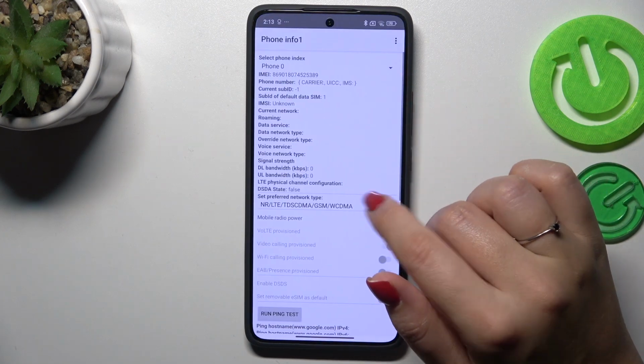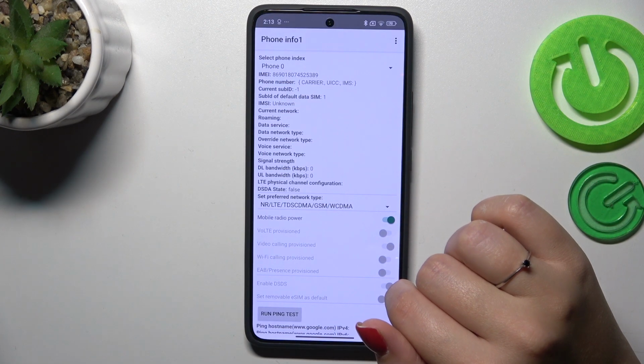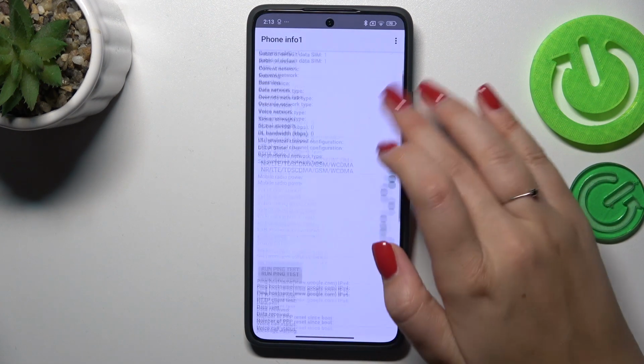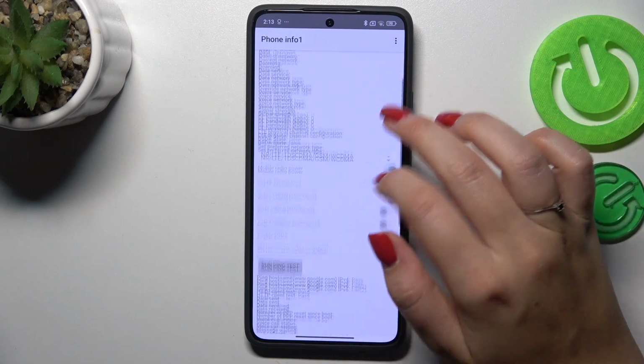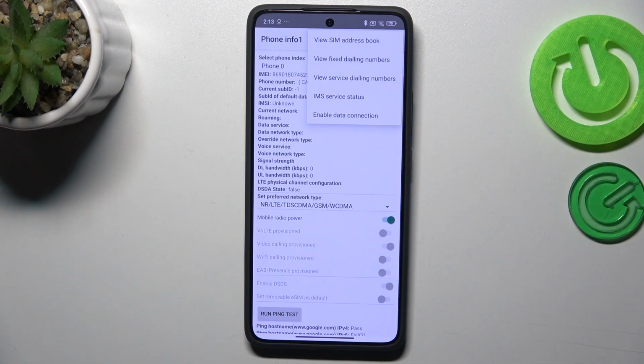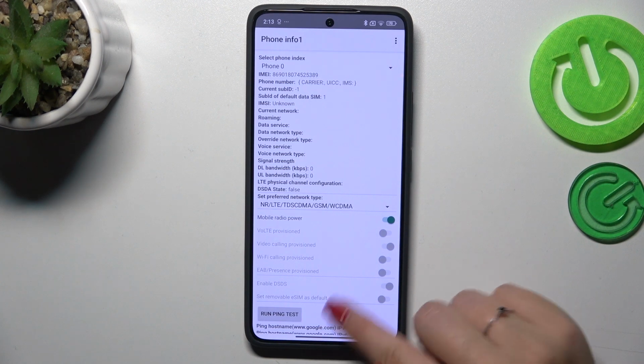Let's go back and the phone information. You can check the IMEI number, current network, voice service, etc. You can also run ping test here, or after tapping on the three dots icon, you can view fixed dialing numbers or enable data connection.